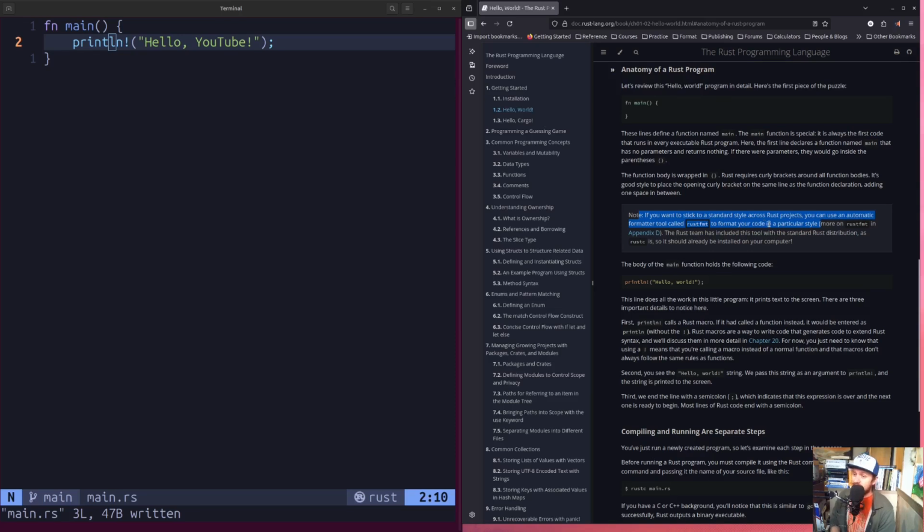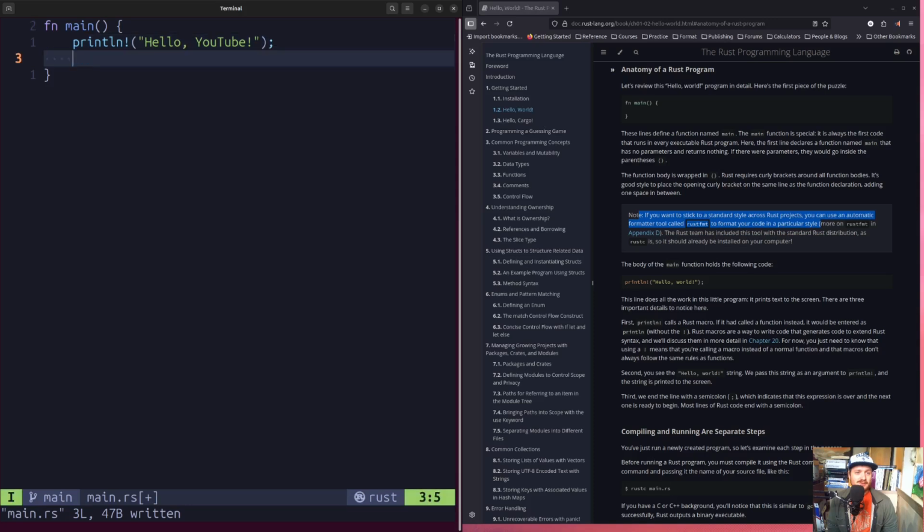The Rust team has included this tool with the standard Rust distribution, as rustc is, so it should already be installed on your computer. I can't remember if my IDE is going to fix this automatically. Yeah, it does. So I've already got some formatting stuff where if I do some weird formatting like this, where it's like, why is this thing way down there? And then I save, it just fixes it. It fixes my incompetent typing, right? It's great, except for when it doesn't.